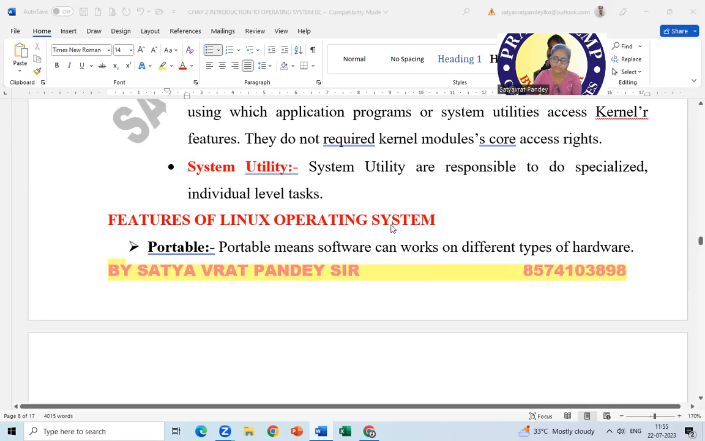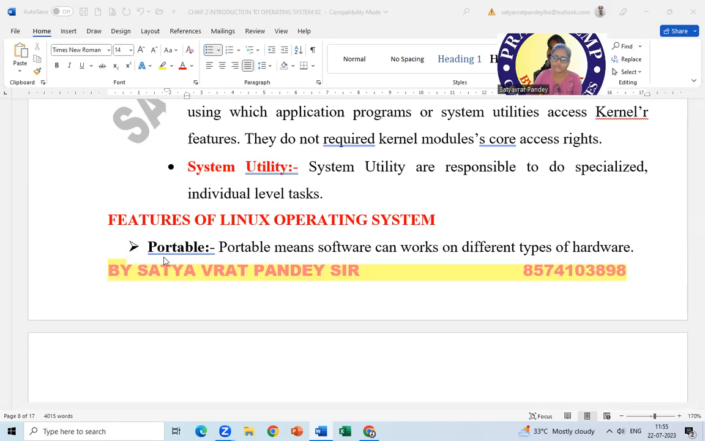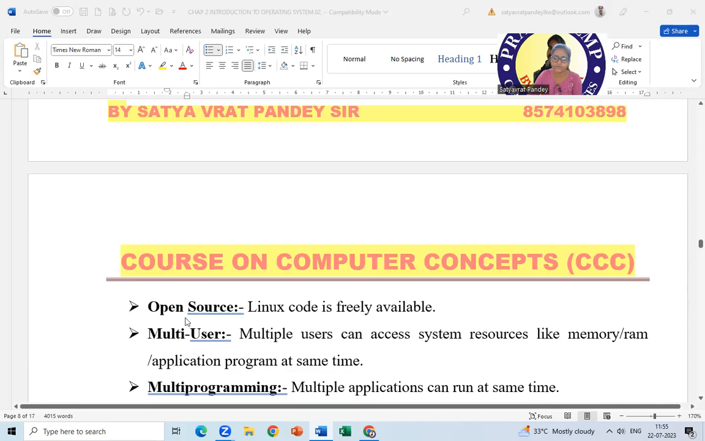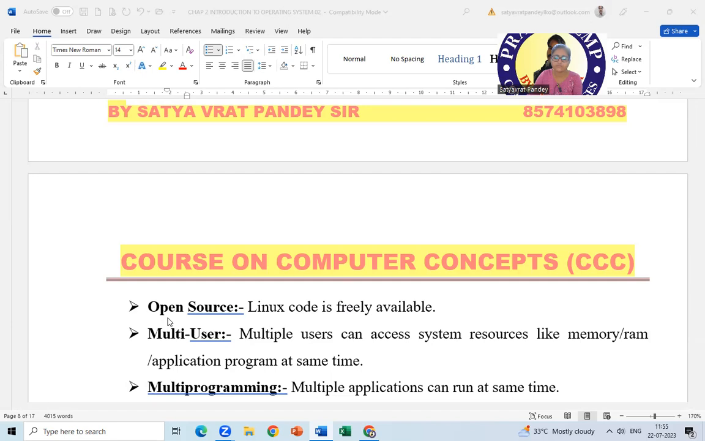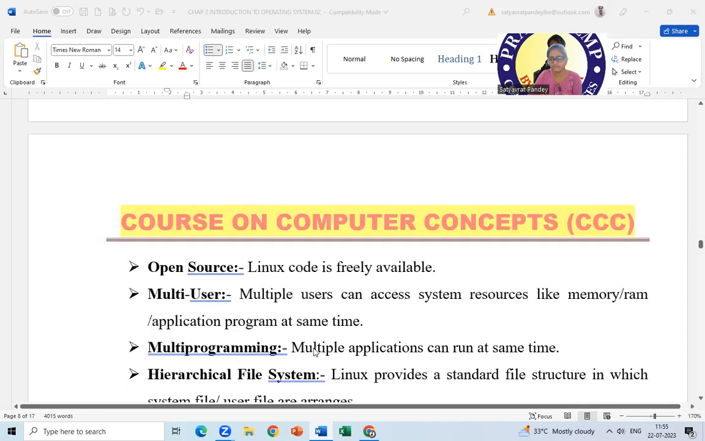Features of Linux operating system. First is portable. Portable means software can work on different types of hardware. Second is open source. Linux code is freely available. Third is multi-user. Multiple users can access system resources like memory, RAM, and application programs at the same time.